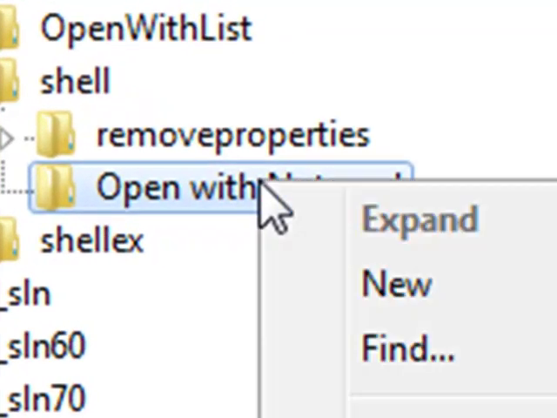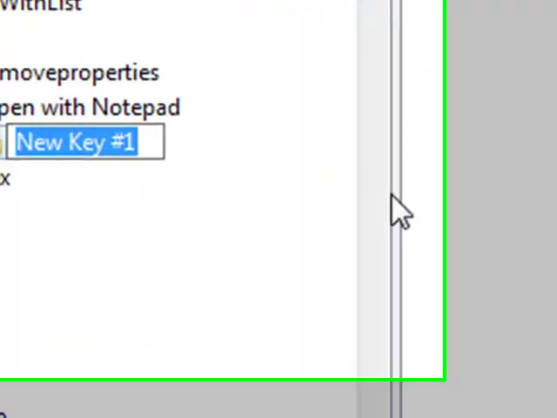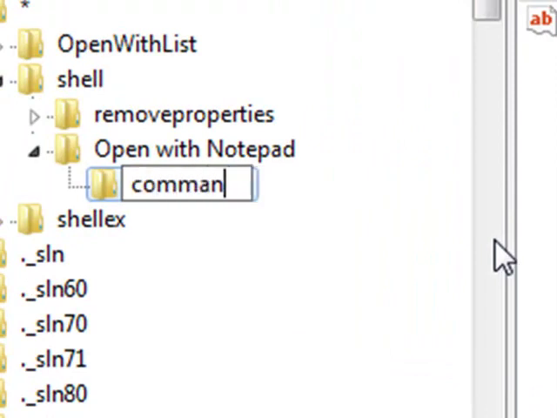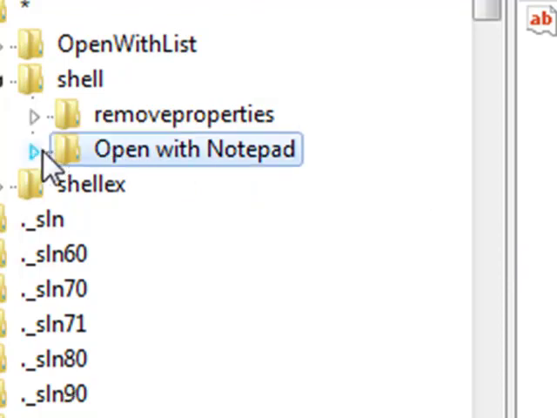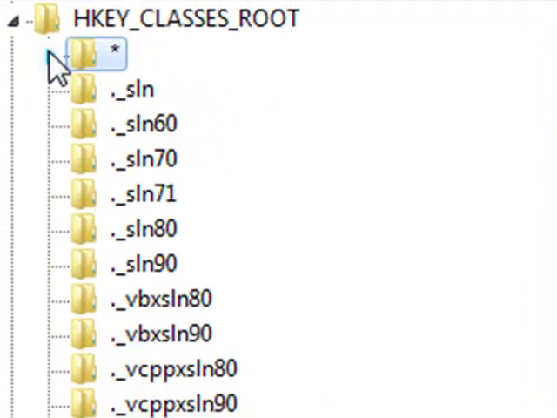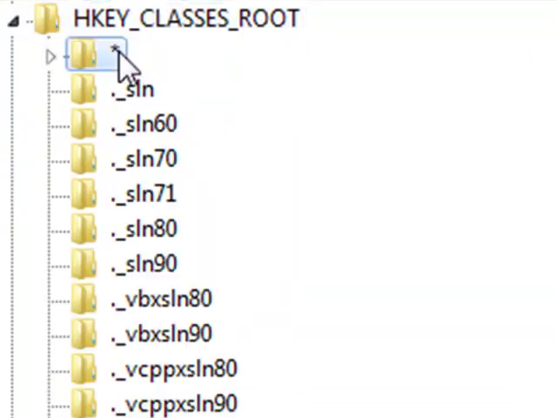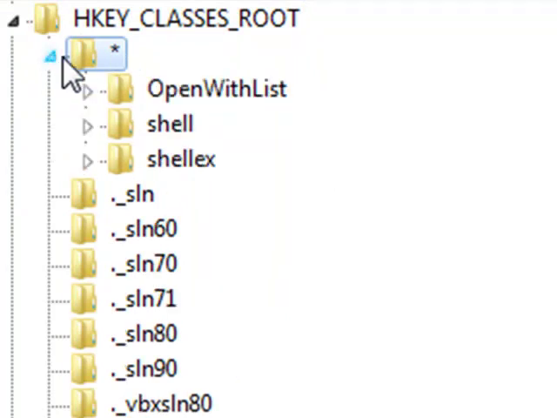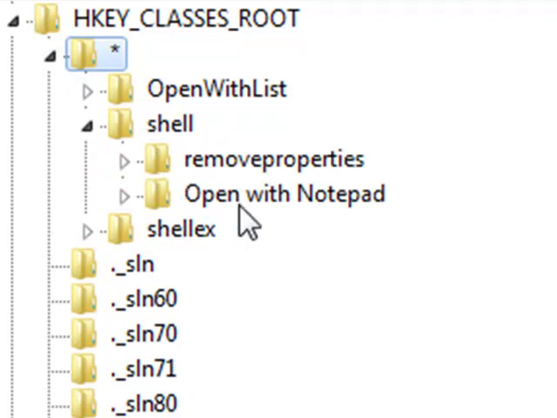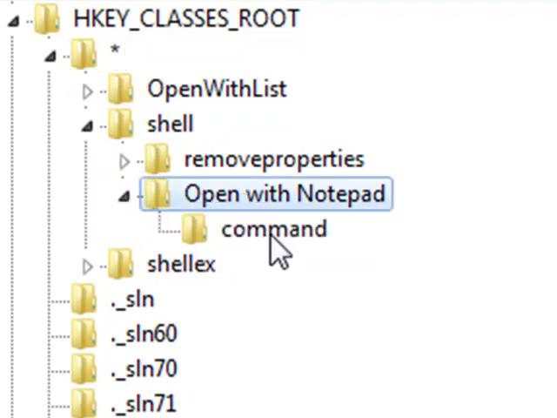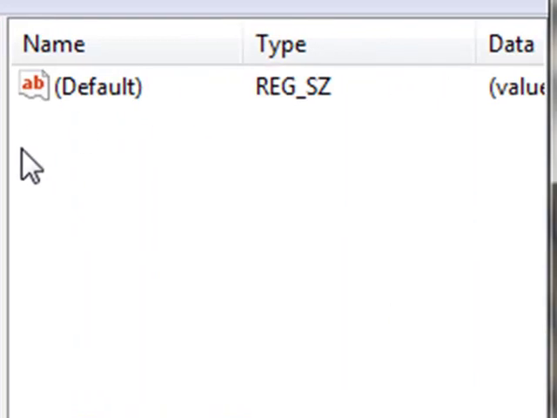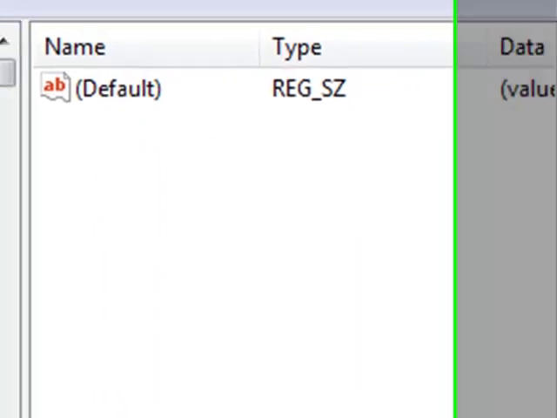Alright, let's right click on that again and say new key, and let's type the word command. Okay, and so let's go back. So you have HKEY_CLASSES_ROOT, and then you've got your asterisk here, and then we just created under shell, open with notepad and then command. Now that we have that, let's move this to the side.